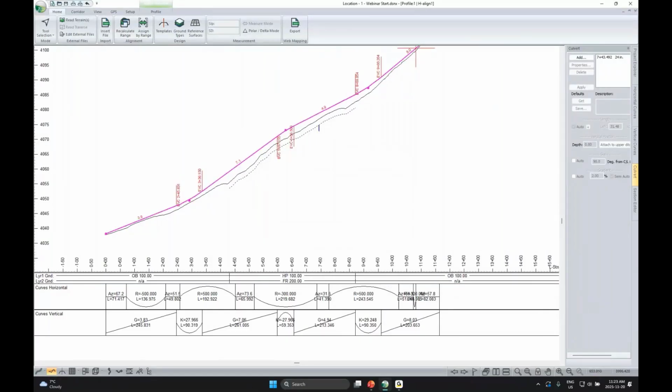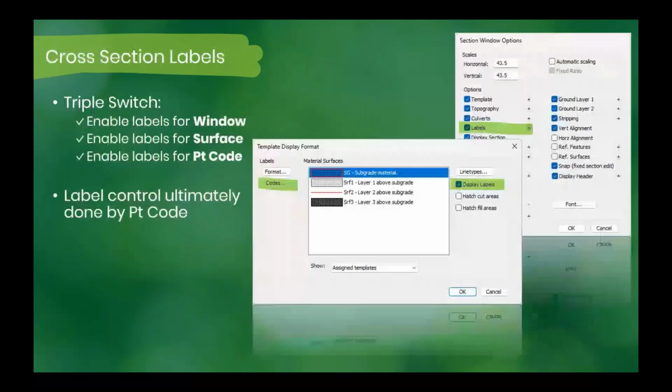Okay, moving along into our next window, cross-section labels. And this is where we get an extra switch. So in cross-sections, we are dealing with three switches now for labels. And this can feel like one of those points of confusion sometimes, but they are important switches. So the first step for enabling cross-section labels is to turn it on at the window level. Again, same as plan, same as profile.